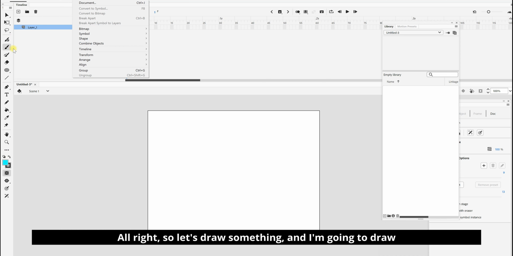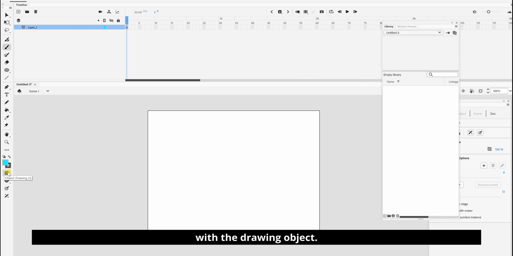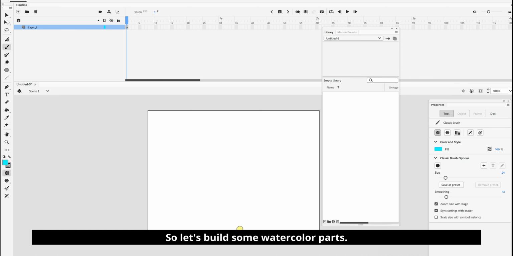All right, so let's draw something, and I'm going to draw with the drawing object. So let's build some watercolor parts. I'm going to do something interesting here. So this fill, you can see, is blue, and it's at 100%. This means that that's the opacity. So I'm going to take this down to, let's say, 45. I'm going to draw this.